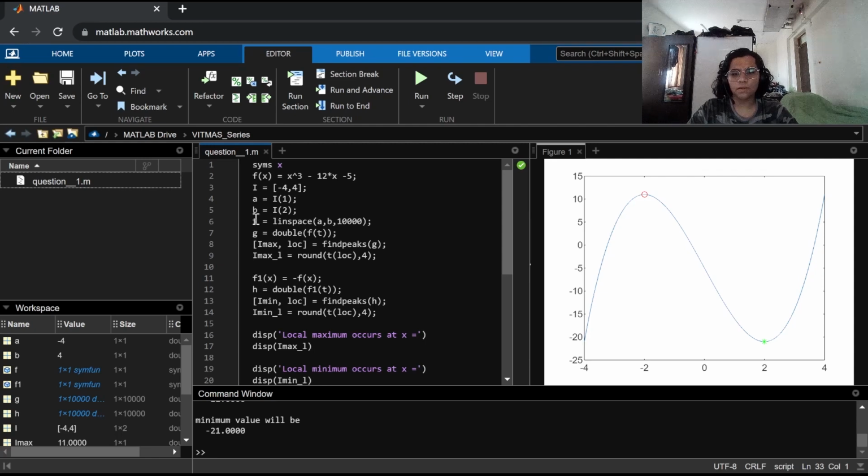T will hold the set of values from A to B and it will hold 10,000 intervals. G will hold the result of those 10,000 intervals when we put it into f of x. Imax will find the maximum value. Imax underscore L, when we do T of LOC, will hold the index in the set T, which is going to be our x-axis in the future. So we need this value, not the value that we get in LOC. And yeah, we have that.